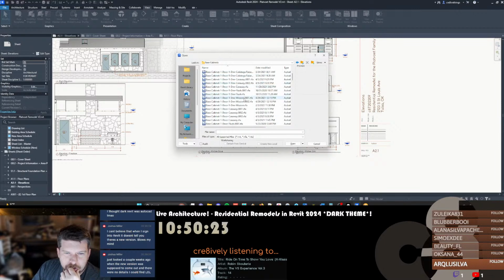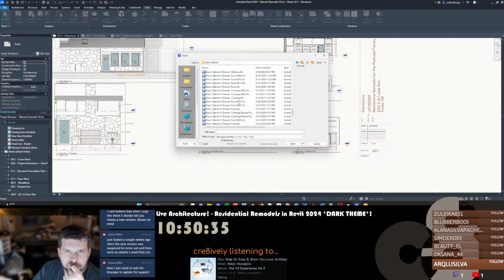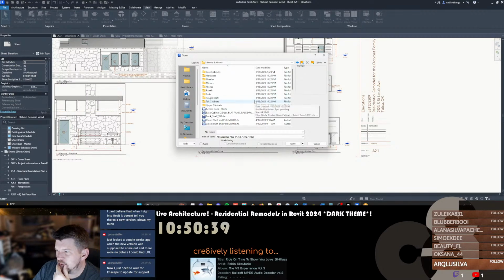What am I looking for? I'm looking for microwave. I've done this before too. Appliance, base cabinet, two-door, appliance garage, mission. Right? I always do that too.